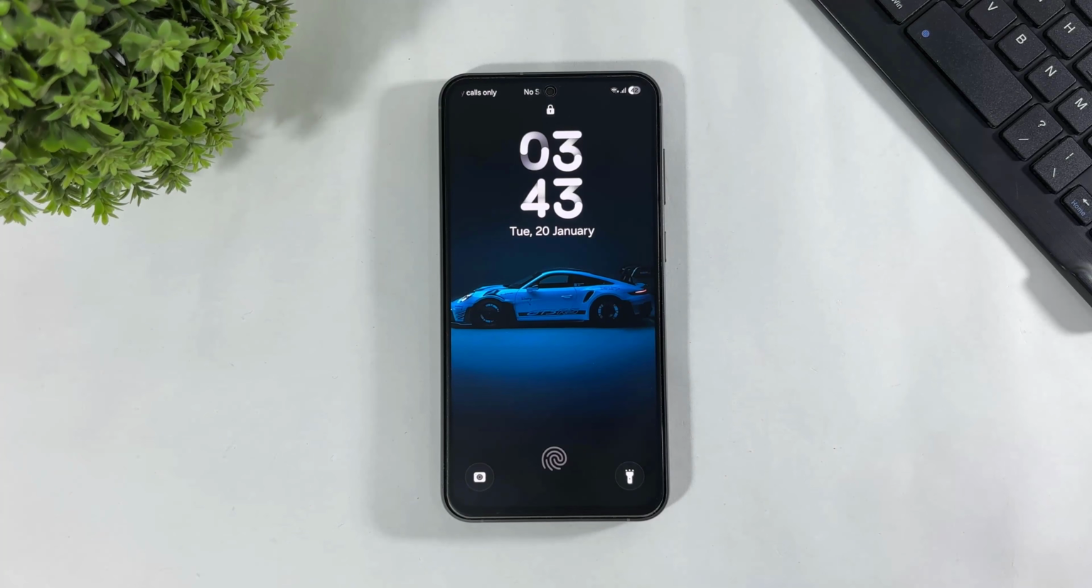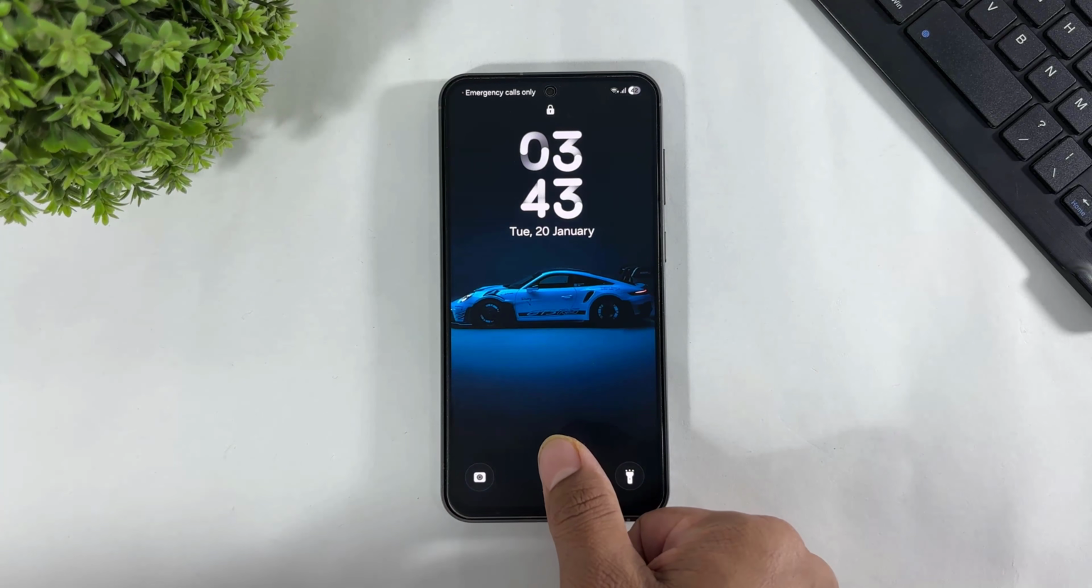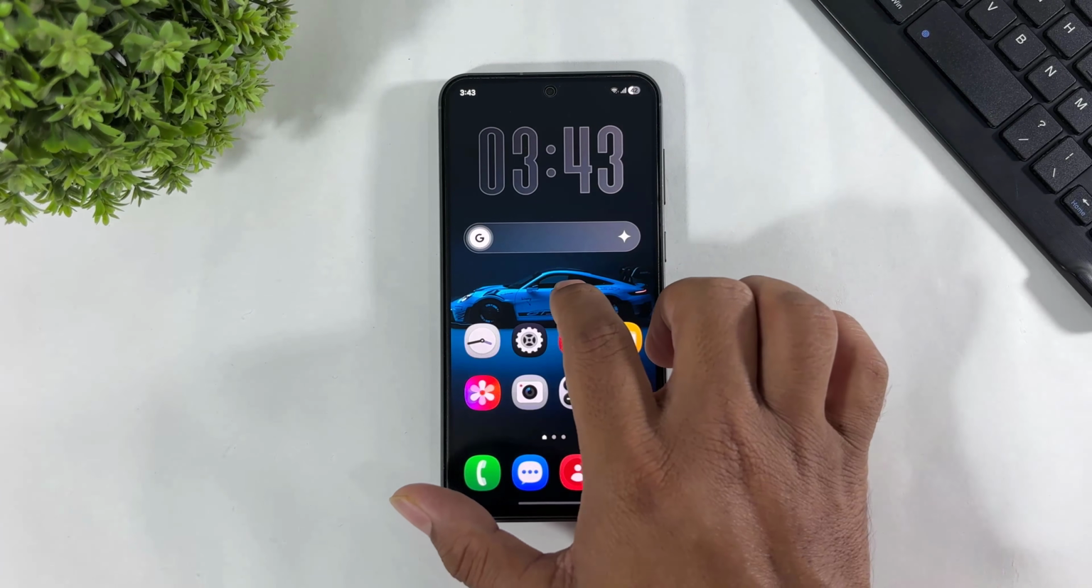Hey, what's up guys? Today in this video I'm going to show you how to install a new lock screen on any Galaxy device, and this is absolutely free.